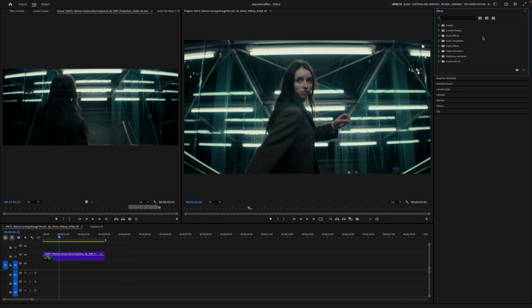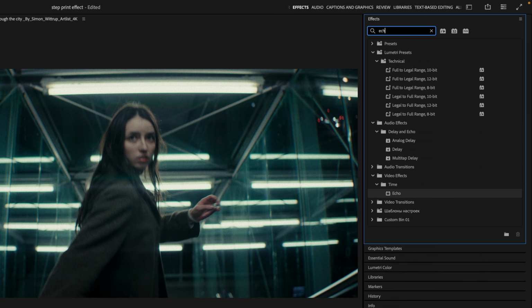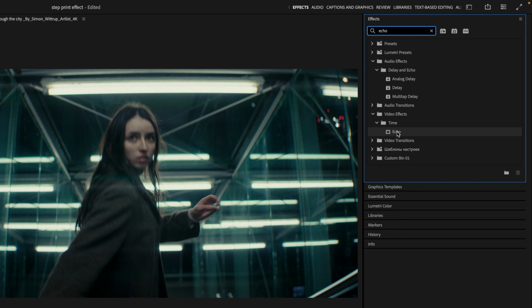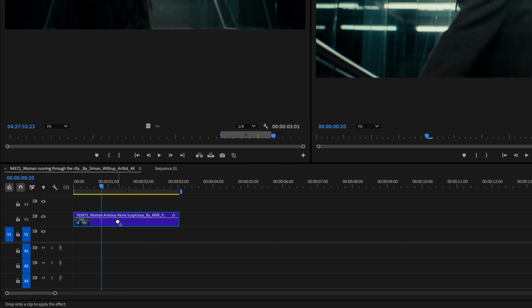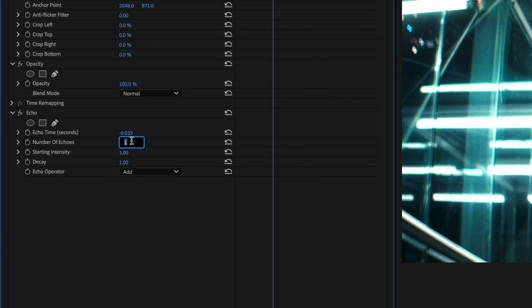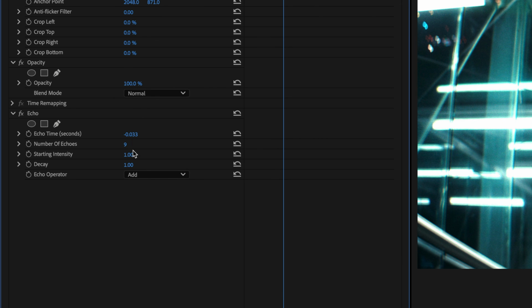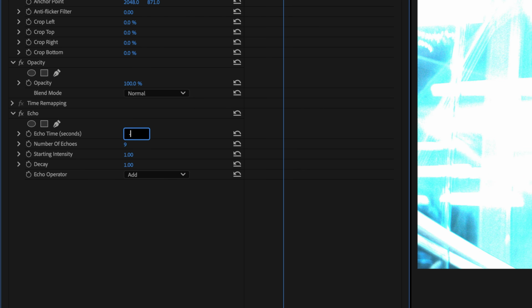Step 1. Apply the echo effect. Select your clip and add the echo effect. Increase the number of echoes to around 9 or 10. This creates the overlapping ghostly trails. Next, we want to adjust the echo time. The default setting works well, but I recommend keeping it below 0.3 to avoid too much blending.